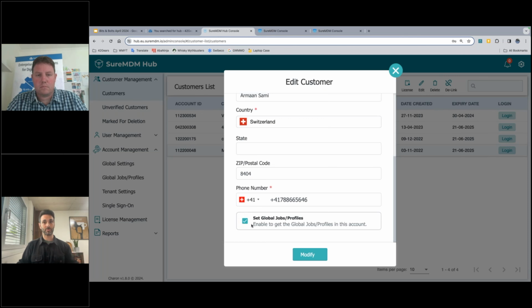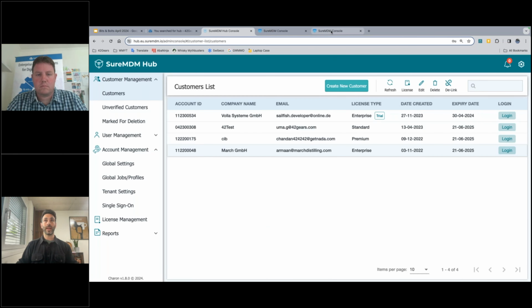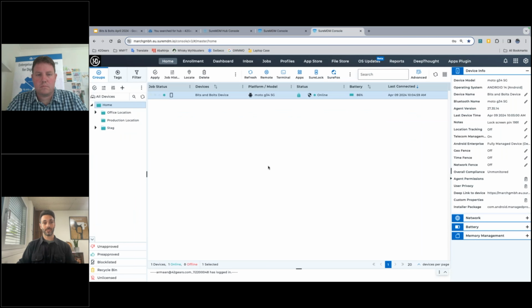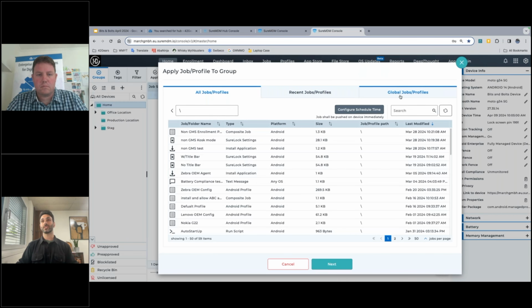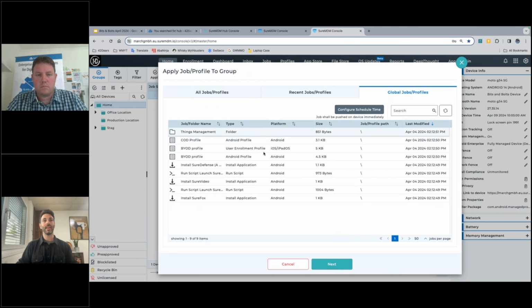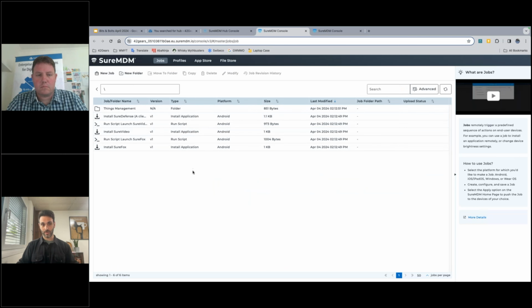particular global jobs policy. Now, when you have an MDM console, for instance, this is the MDM console I was showing you earlier that was linked. Anytime I want to apply a job, either to one device individually or to a group of devices, following the same workflow, going to apply jobs, you will now see a second or third tab actually here, which is global jobs and profiles. And here you see all of the same jobs that we are seeing here on the SureMDM App Store. It works exactly the same.